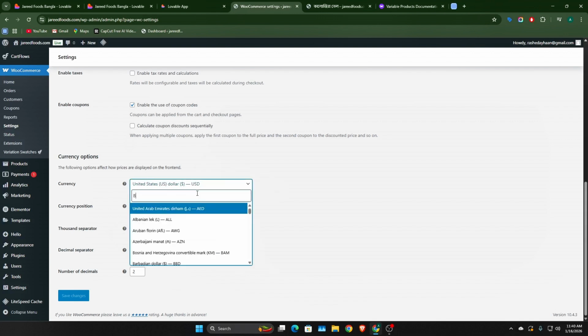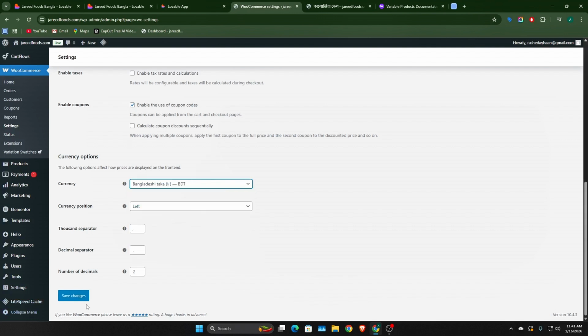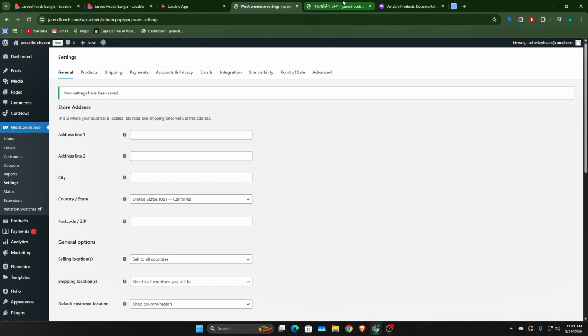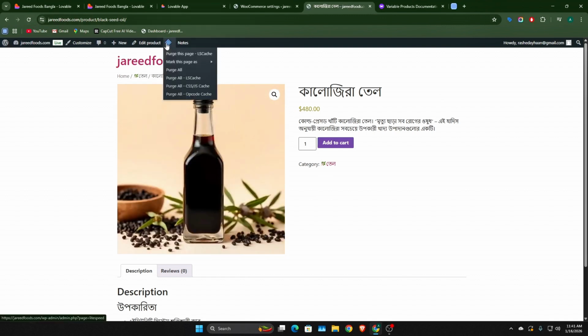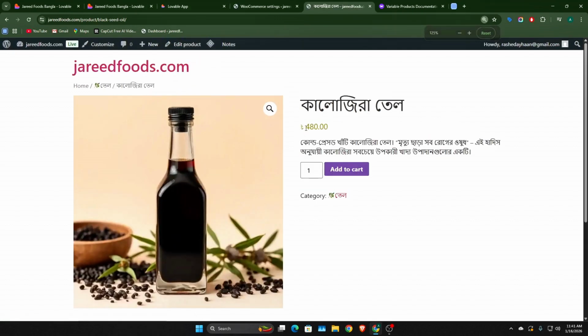I will write Bangladeshi Taka. Now I will click the Save Changes. Now I will visit our product page and click on the refresh icon. So as you can see, our product currency is not changed yet. So we will just purge all the cache and our currency is changed to Bangladeshi Taka.